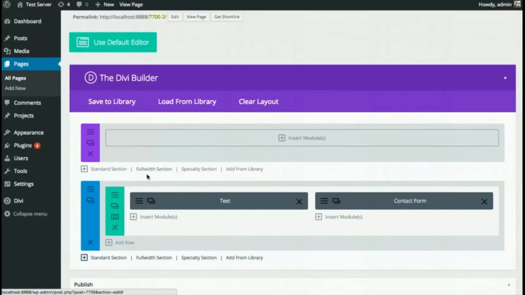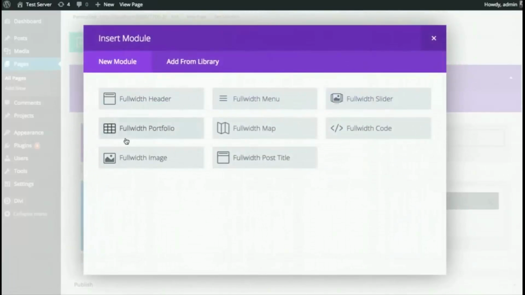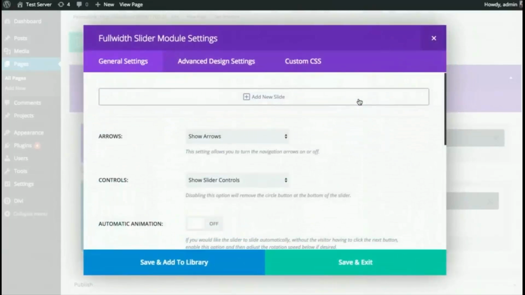And much like a standard section, you can insert modules. Now you can't insert columns into a full width section because it's always extending the full width of the page, just 1 column. And so I'm going to click Insert Module and choose from the various modules available for full width sections. In this case, I'm going to add a full width slider. This is a very common thing to add at the top of your page. You'll probably be using sliders a lot on your home page. And so let me show you how to add a slider pretty quick here.